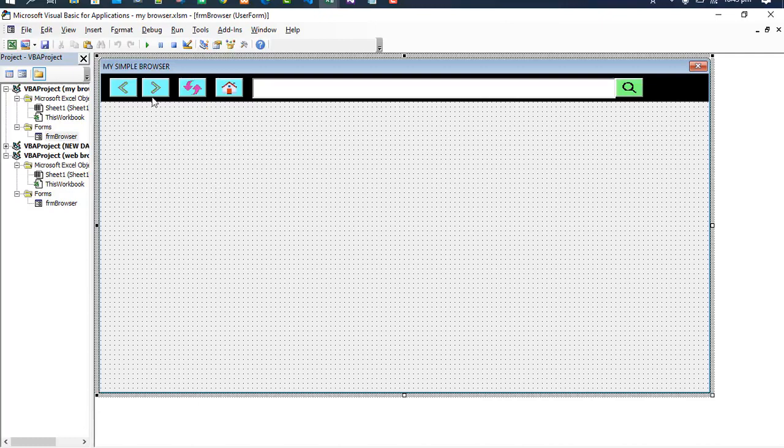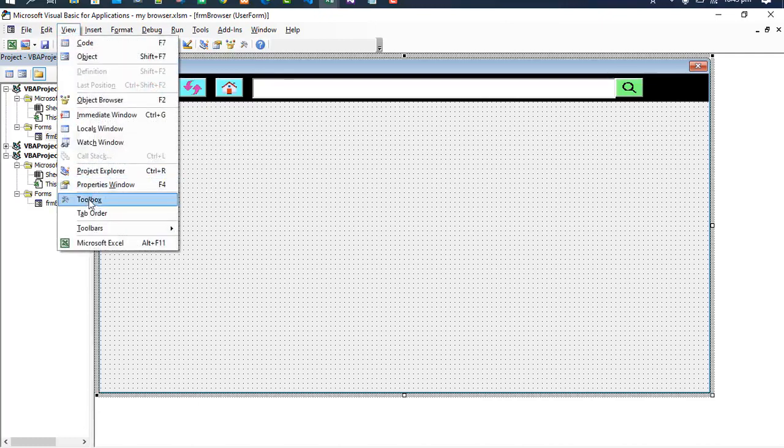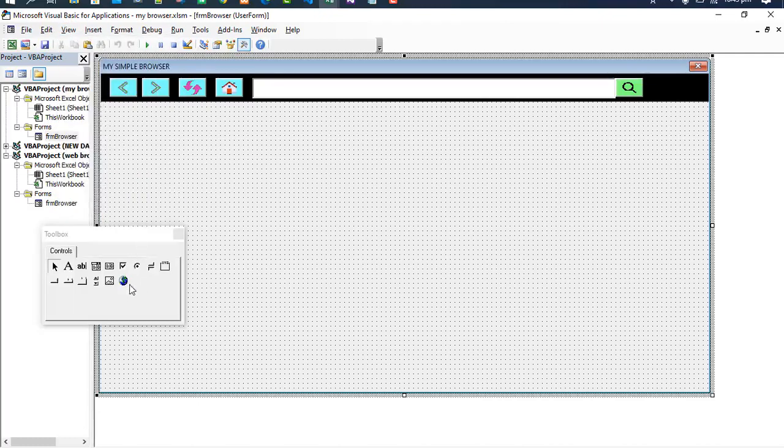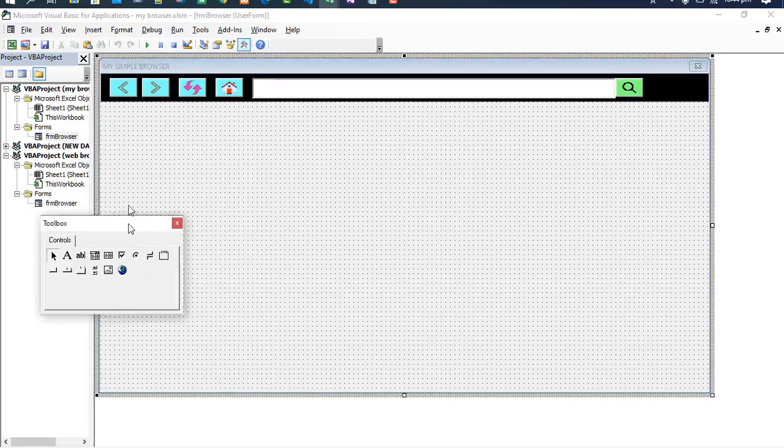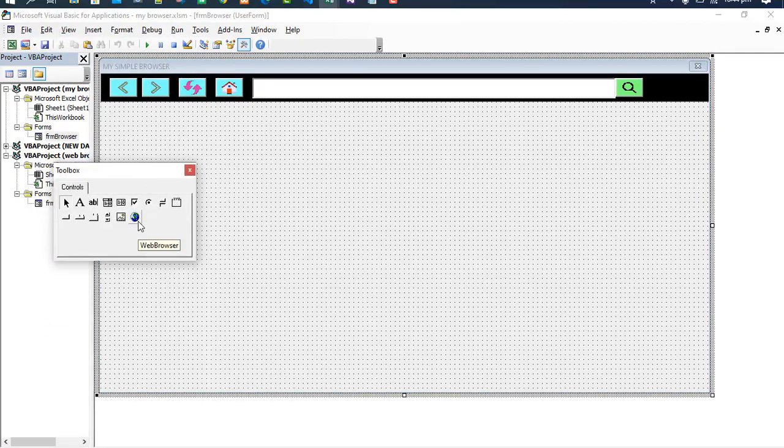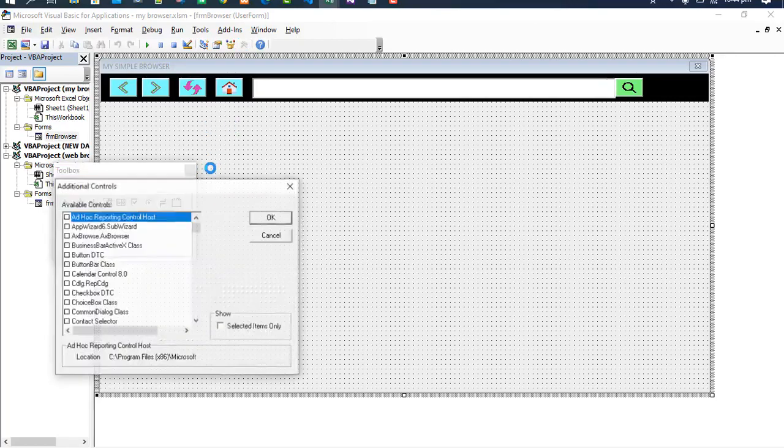So let's open our toolbox here. When you open your toolbox, you need to add this icon. Initially, by default, Microsoft Excel does not have this icon displayed on the toolbox, so you need to add it. You just right click on this form and add additional controls. When you add additional controls, the dialog box will appear. So this is the dialog box.